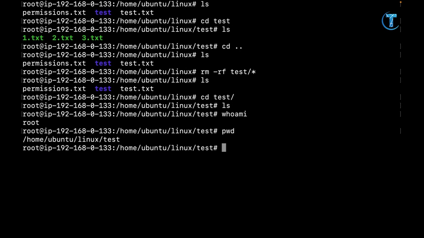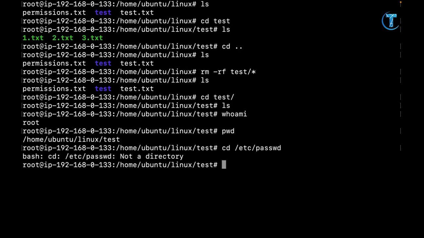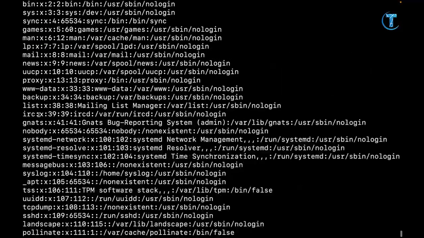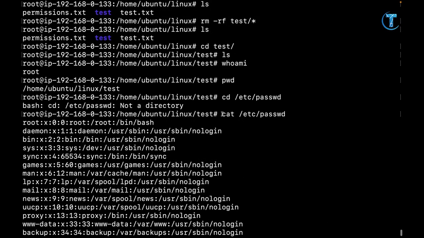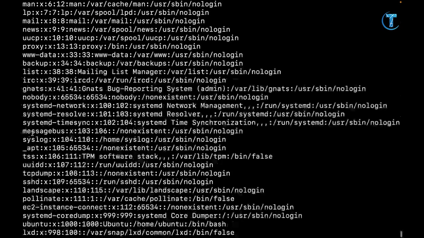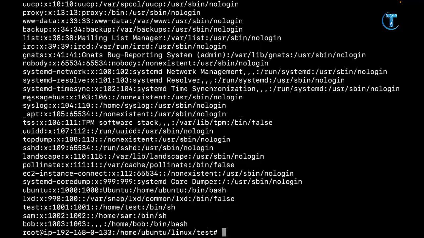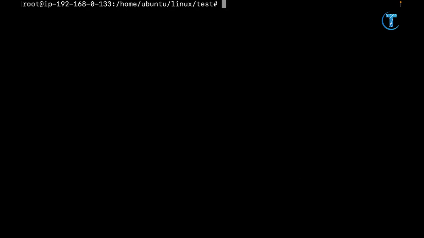Now let me tell you one more thing. There's one important file called /etc/passwd. The passwd file contains the information regarding all the users that exist inside your Linux system. So you see, if I just cat the content of this passwd file, which is present inside this etc directory, you see all the users. These are the users which exist in my system right now. You see the Sam and the Bob users that I created, and these are the user ID and the group ID. So what is this user ID and group ID? How can you check that?